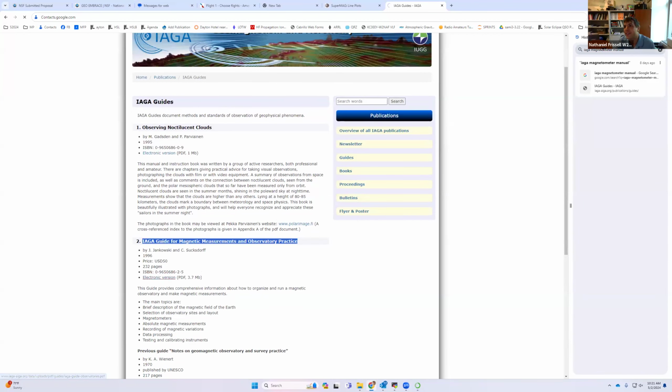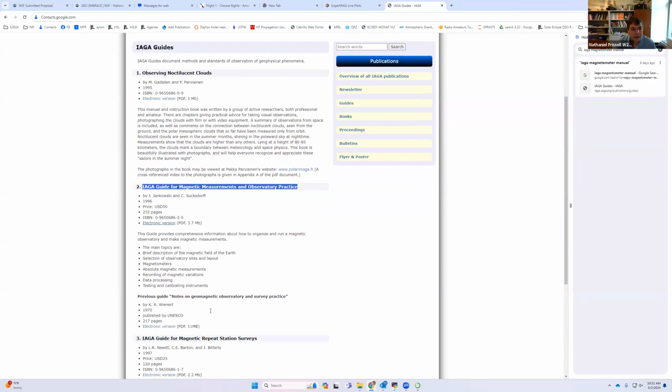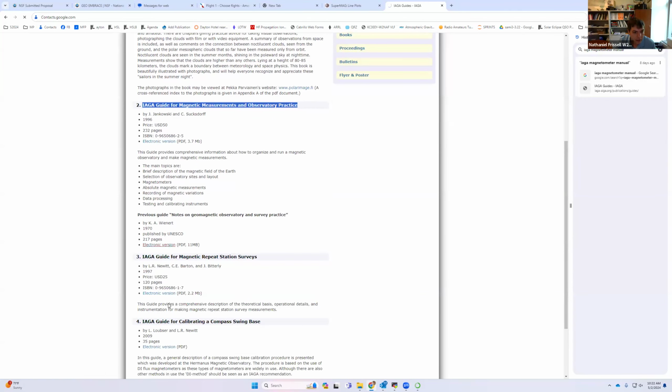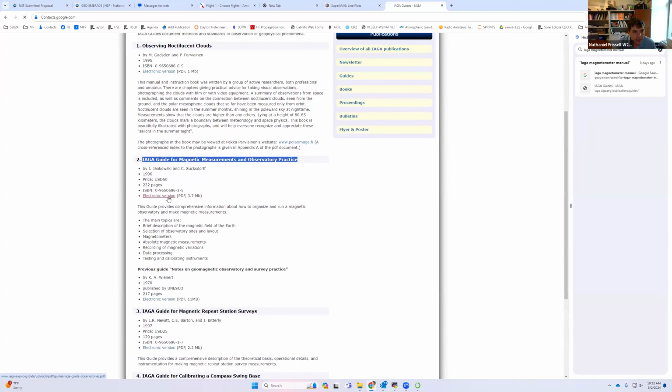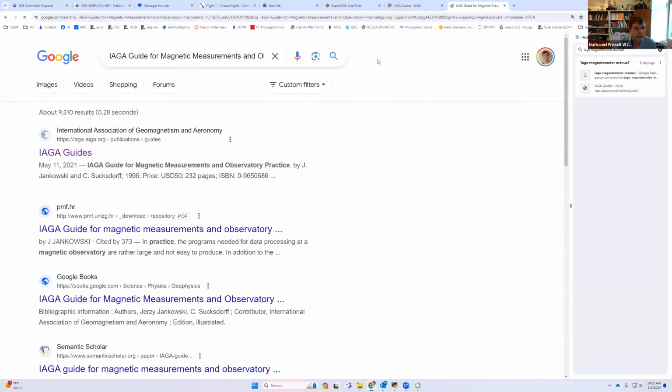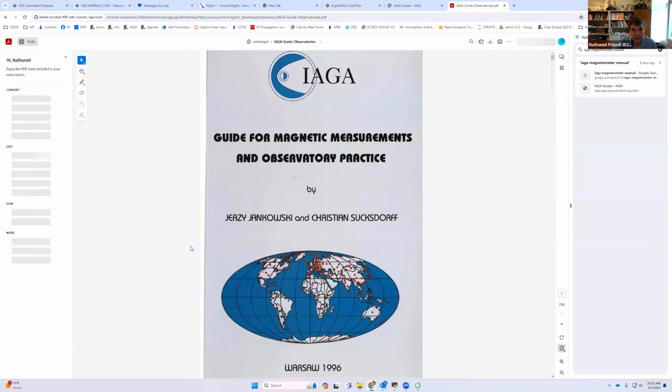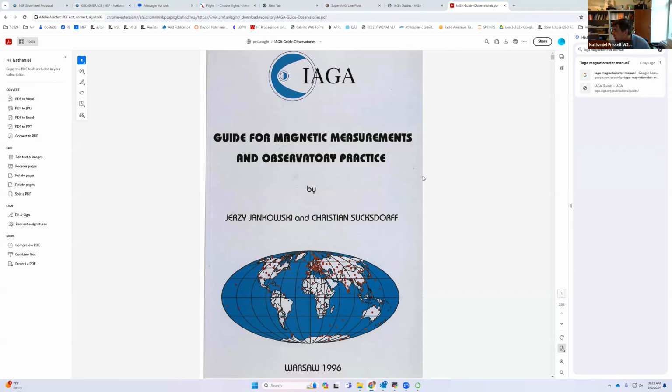If their website works. It worked the other day. Let's try this again. This one. That explains how to set up and run a magnetometer station, and I think there's another copy over here. Yeah, Guide for Magnetic Measurements and Observatory Practice. I'll put this link in the chat since the other link doesn't seem to be working right.